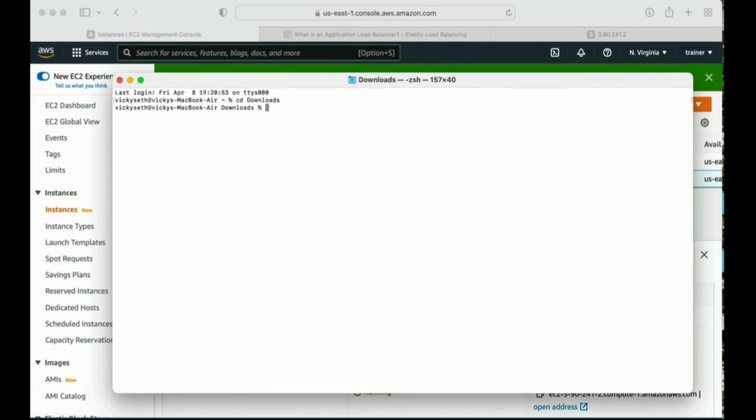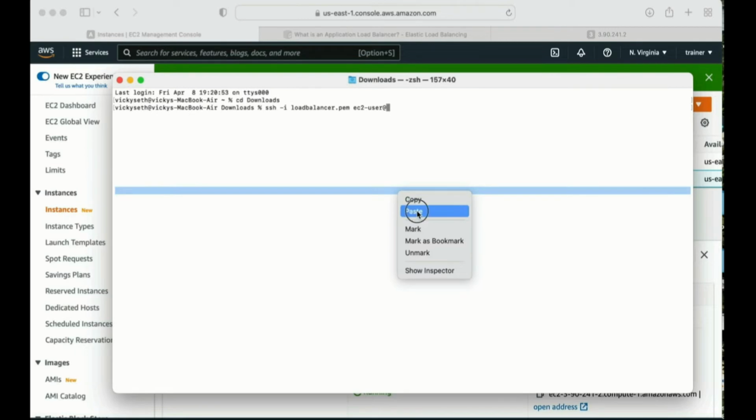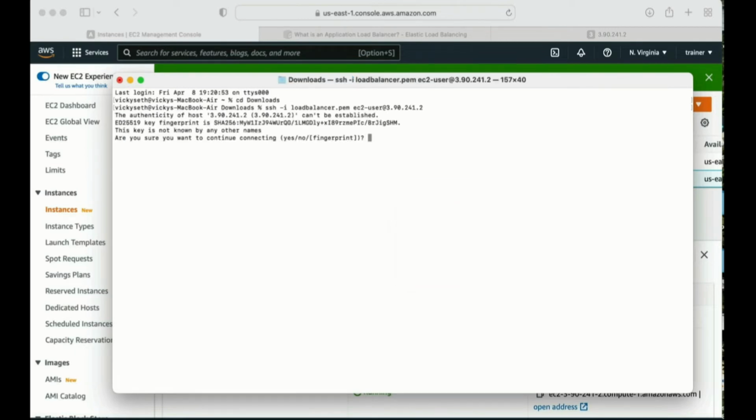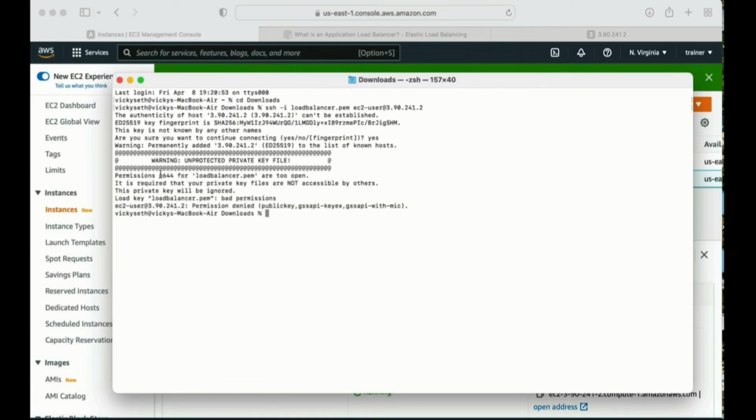Now before using my key pair, the first thing I need to do is change the permission of my key pair. I need to provide the read-only permission. If I'm not going to do that, what will happen? It is not going to allow me to log in. So let me show it to you. ssh -i and then the key pair name, default username, that is ec2-user@IP address. Now if I hit enter, it will give me an error message. Warning, unprotected private key file, permission denied.